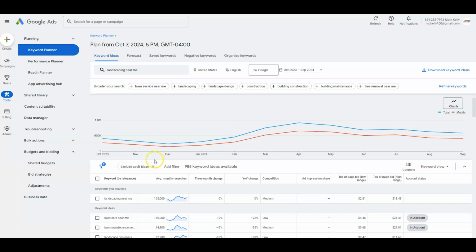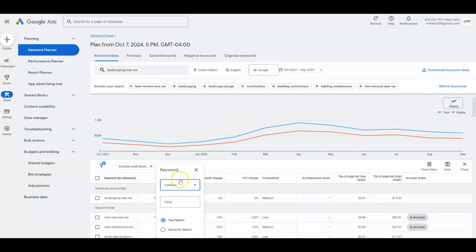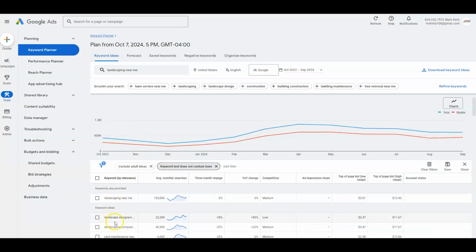A couple of things to consider here. One is that you might just do landscaping, and you might not be in the lawn care business. So in that case, we want to add a filter for a keyword. We want to filter out lawn care, or we'll just filter out lawn, and that will remove every reference to lawns in our searches. So now there's no lawn search, just landscaping keywords.